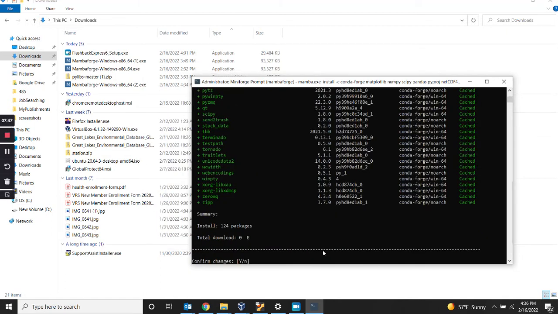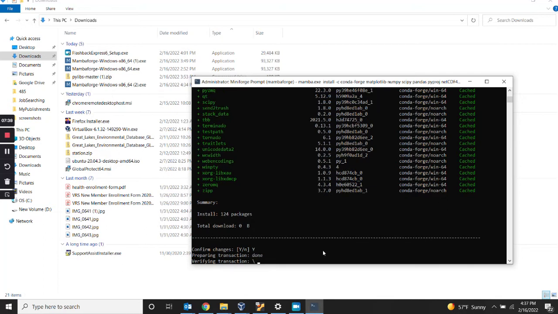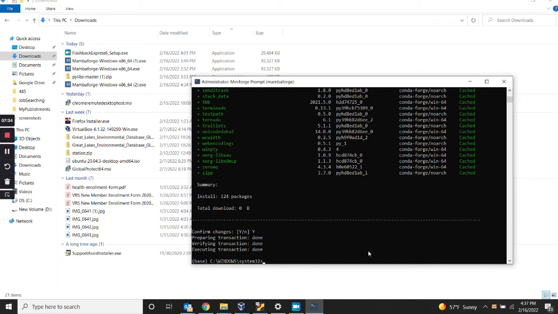And it will ask for your confirmation. Press uppercase or lowercase Y, both are okay. In just 1 or 2 minutes, you will be able to see the command show the packages are installed.